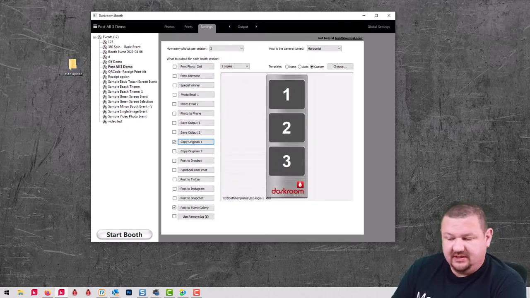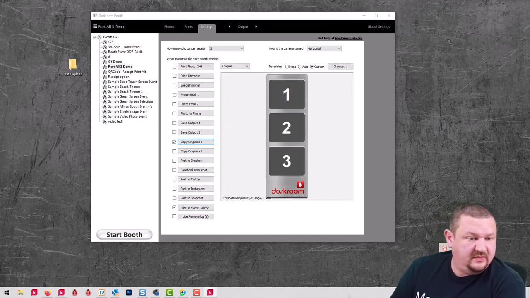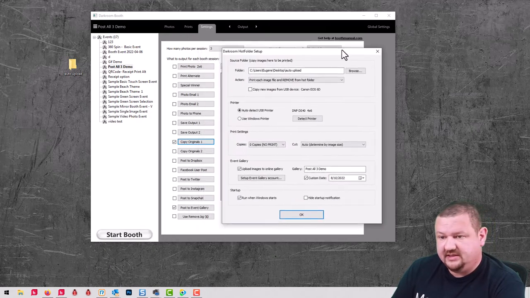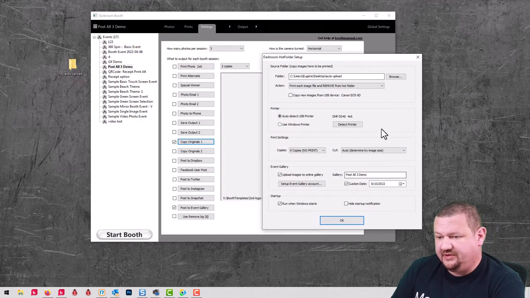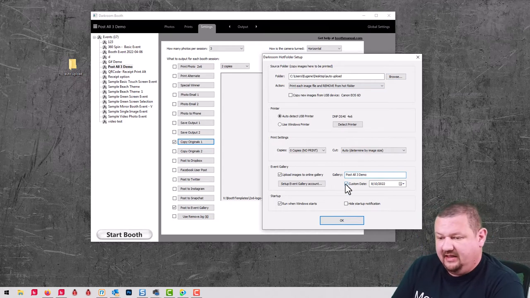Next thing we're going to do is open up Darkroom Hot Folder. Go into the settings. And I have that same folder checked. And just to be on the safe side, I'm going to paste that gallery name in and just make sure that these both match what I have in Post to Event Gallery. I'm not printing from here either. We're going to go ahead and click OK.